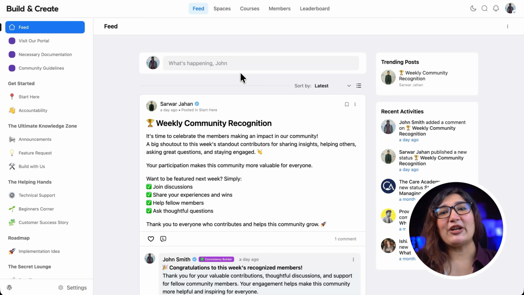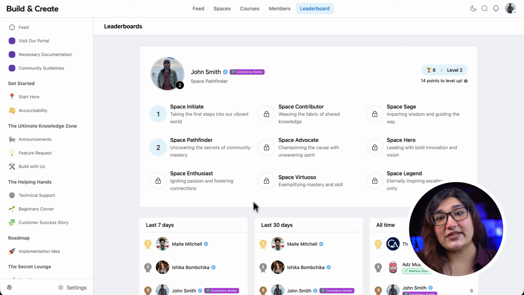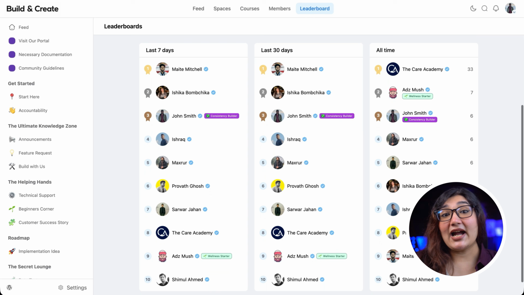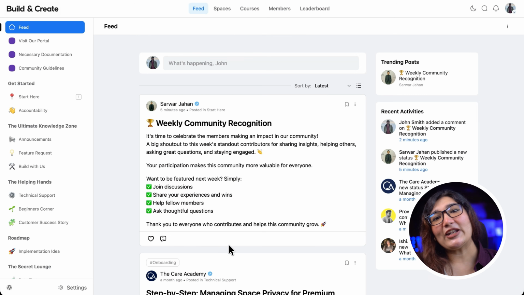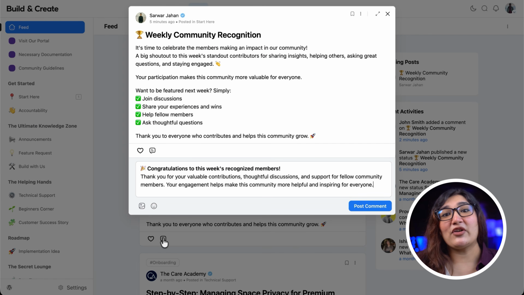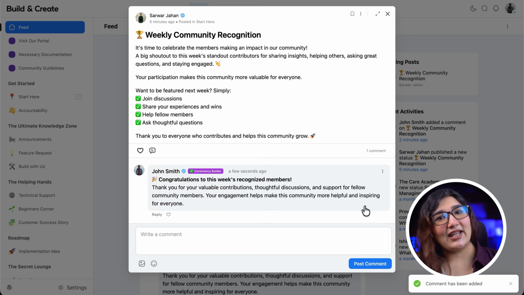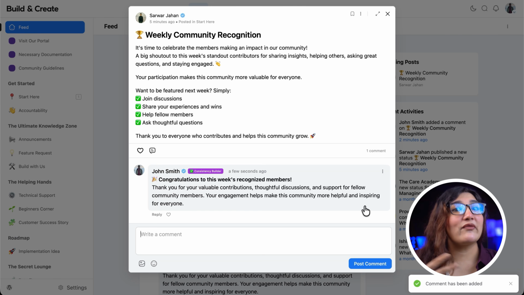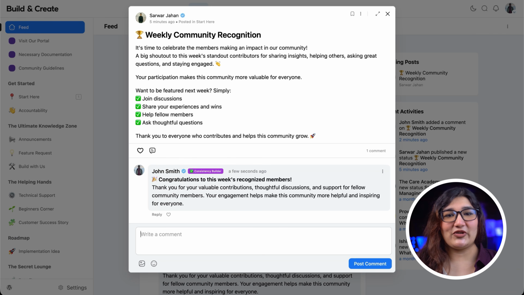This is where you add a recognition system. Inside FluentCommunity, you can use leaderboards to spot active members and identify the people who are helping the community move. Then, you can create a weekly recognition post that highlights their impact and motivates others to participate. And if you want to make recognition more visible, you can use badges to highlight different types of contributors.